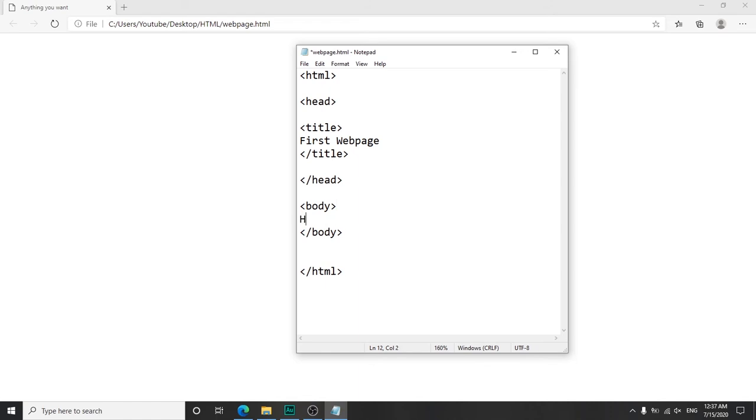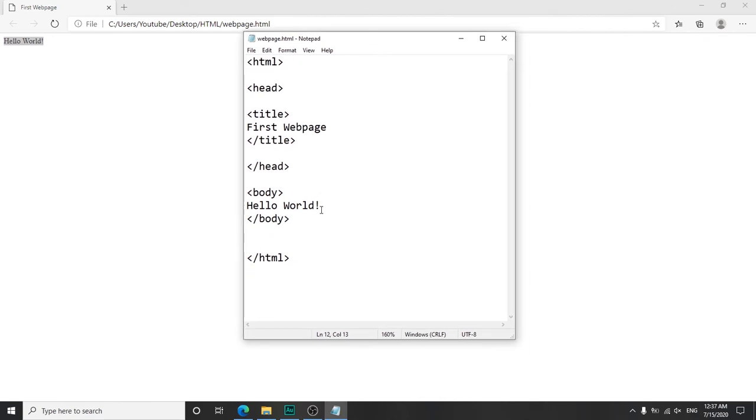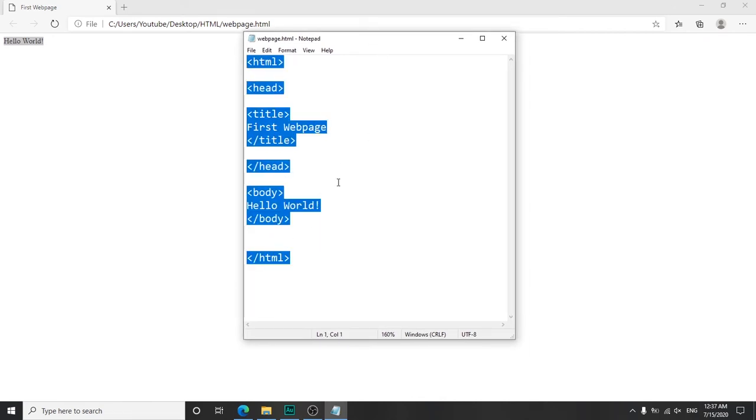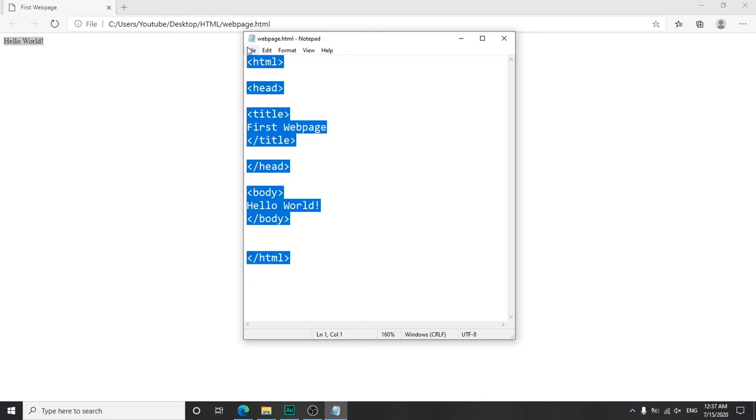In body, we can type anything at all. Let's say hello world again, and let's save it. Control S to save. Now let's go back to our browser and refresh it. And as you can see, it says hello world right here. Now this is basically the structure of HTML. This is the very basics of HTML that except this text and this text, this can be anything you want, right? So except these two lines, these tags are basically the structure of HTML.